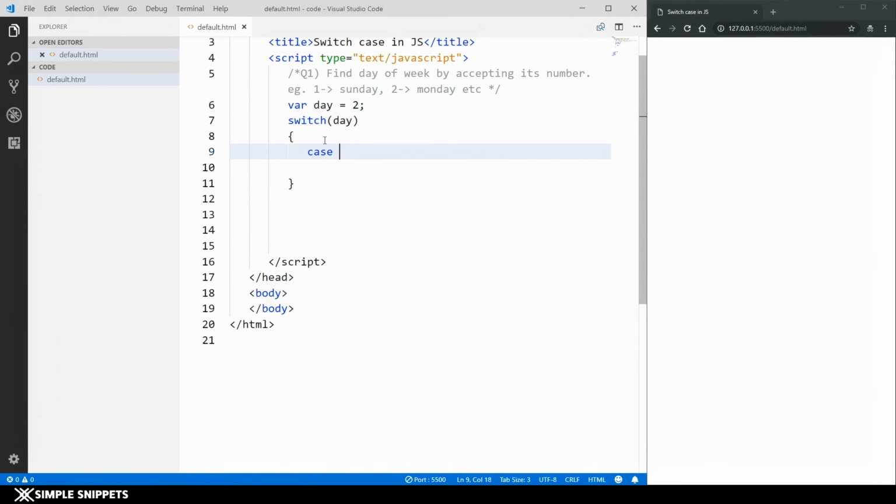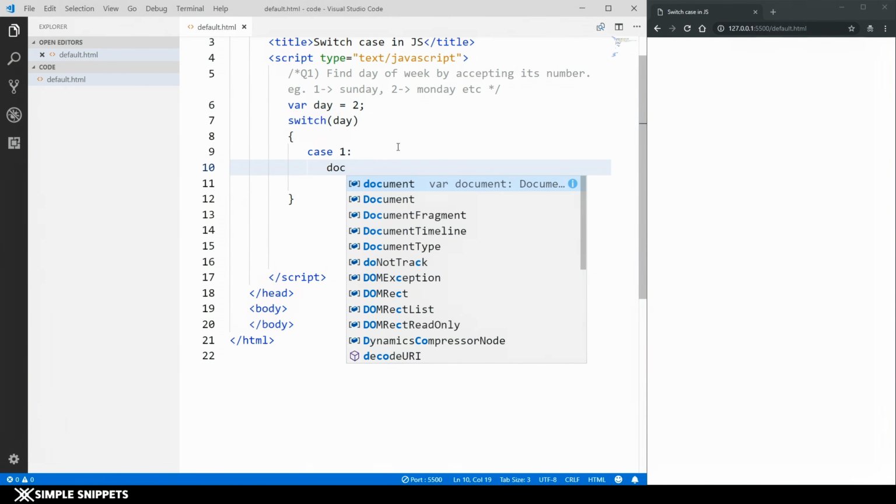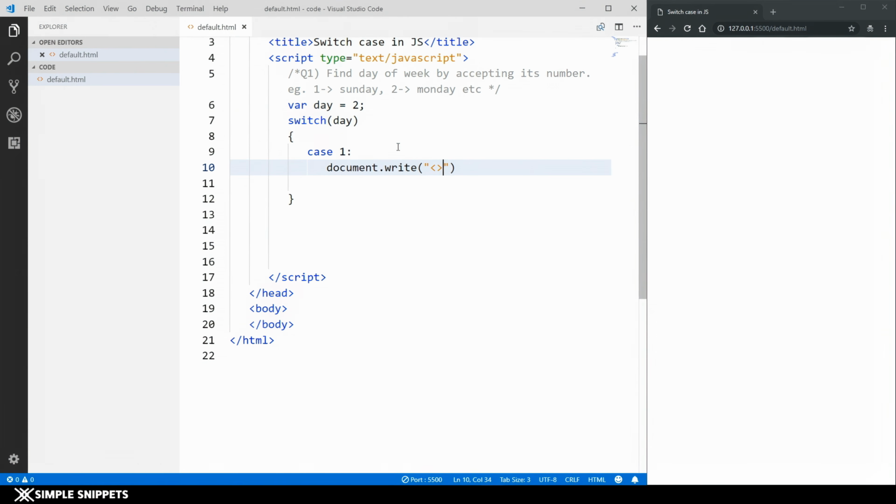Here's how the syntax goes. You write case, and then the value that the day variable is going to be holding. The value is going to range from 1 to 7. So I'm going to say 1 and then give a colon, and below that I'm going to write what I want when the case is 1. I'm going to say document.write in the h2 tag, Sunday. So if the value of day is 1, you can see we immediately get an output of Sunday.